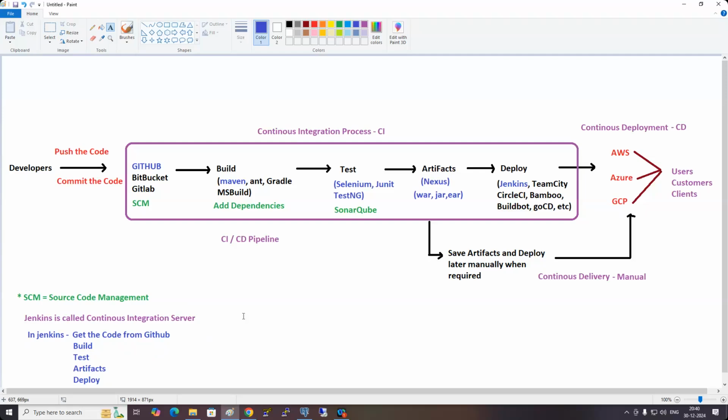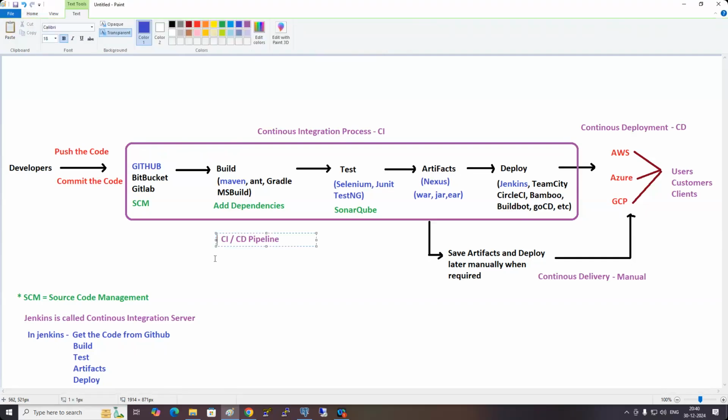Got it? Clear? Now you all understood the whole thing of what the DevOps will do. So from GitHub to the end, the job of DevOps is doing these CI/CD pipelines.